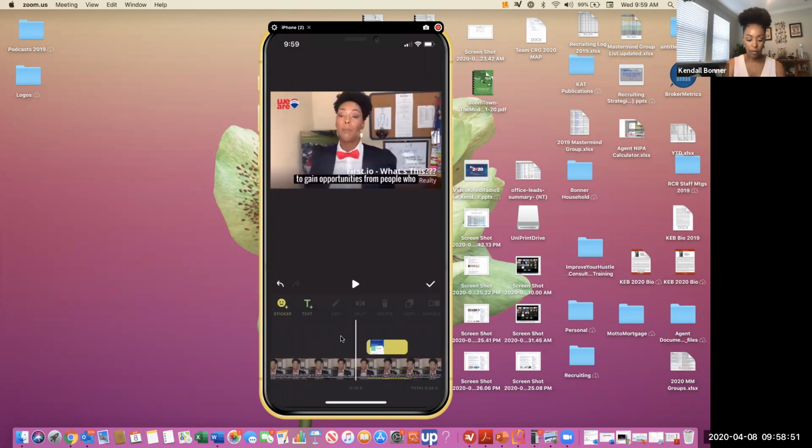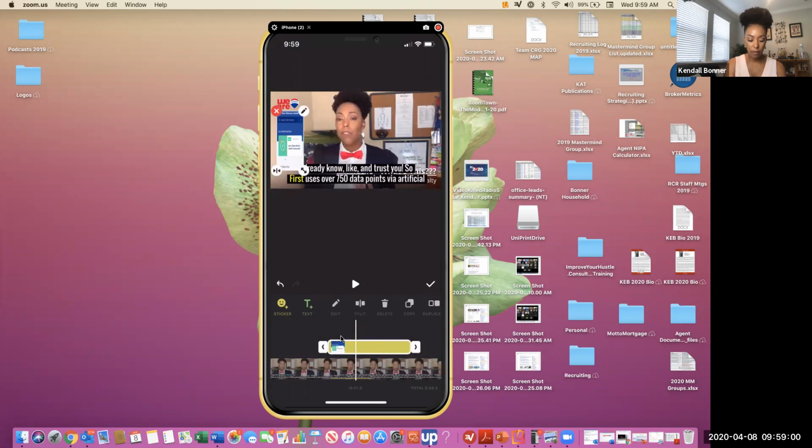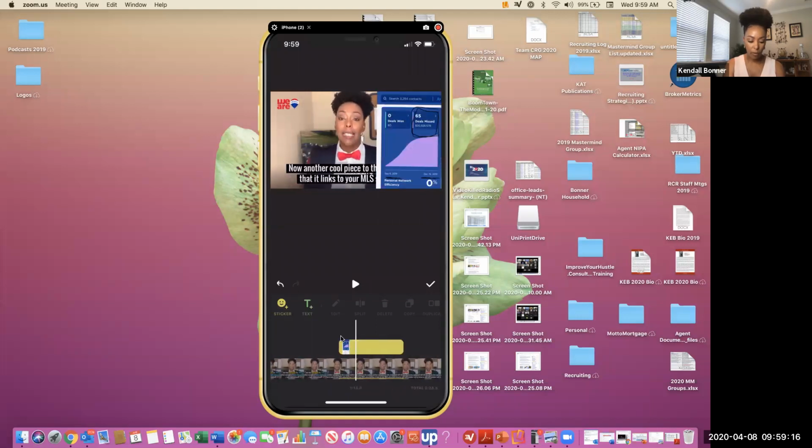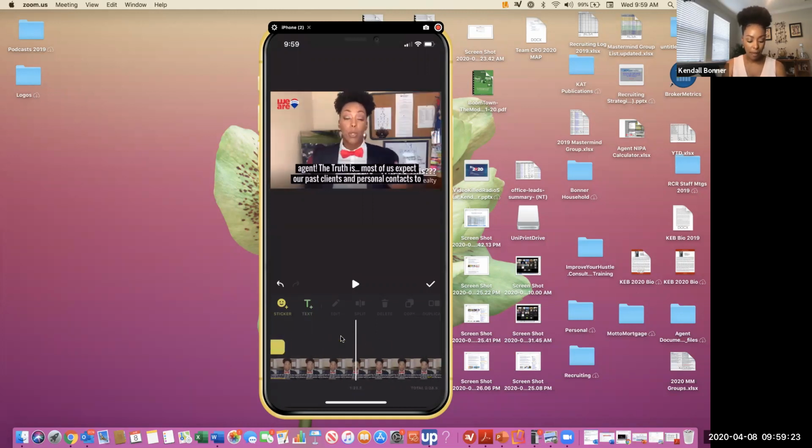And here's another thing. I added a screenshot inside, and here you can control how long it's on the screen, right? For how much time. So first uses over 750 data points, right? So you can throw these things in here. You can add music. Here I added another one, a screenshot from my screen of all the deals I've missed from first.io.